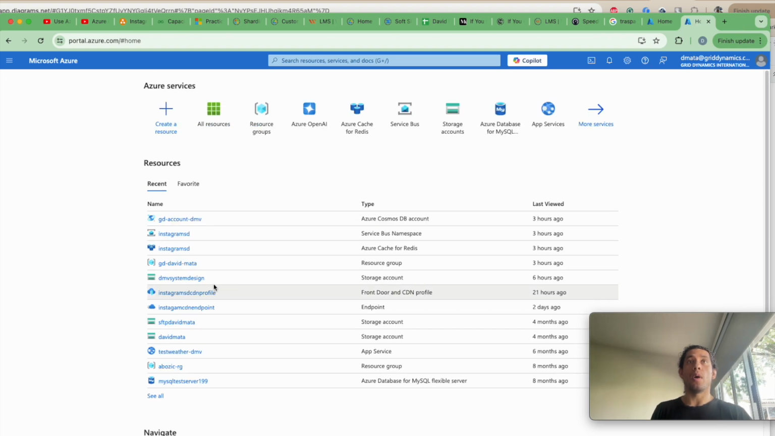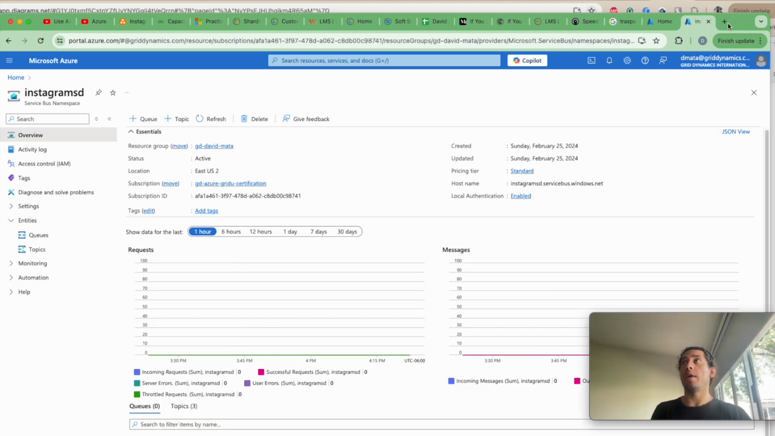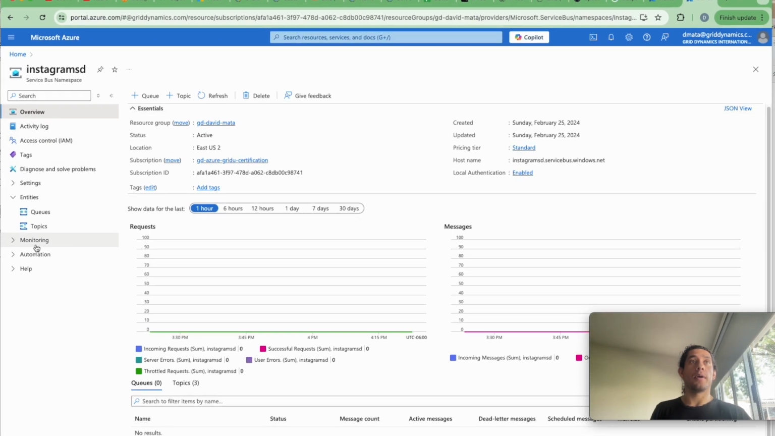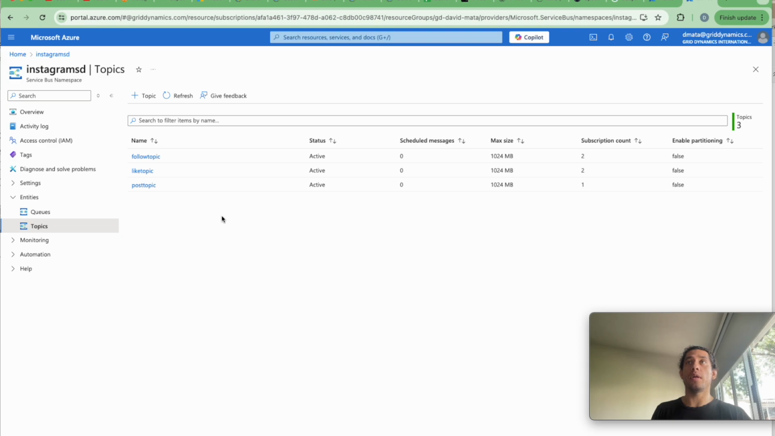Let me go to home. Here I have my service bus, and inside my service bus, you can create new topics if you wish. Once you create your topics, you just click here on topics, and you're going to see the different topics you have created. And in here you can also see the subscription number that each one of the topics has.